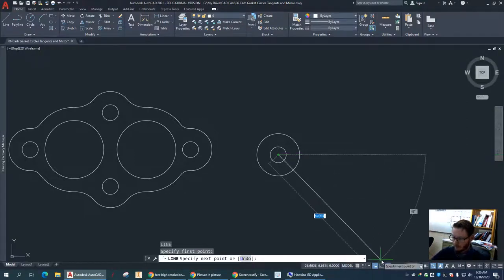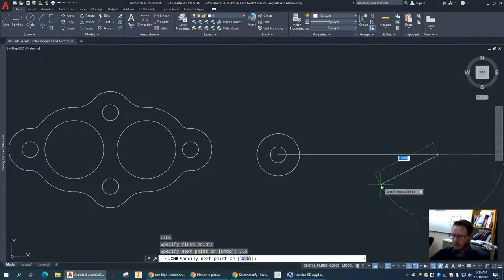If that's not on, click here on polar tracking. You can use ortho mode too. It's really going to do the same thing. I just always use polar tracking out of habit, I think. All right, this is going to be 7.5 and enter. And enter again, doing that command or spacebar.